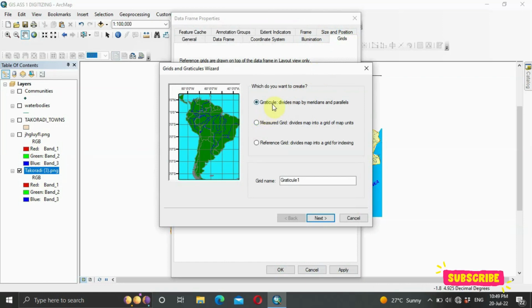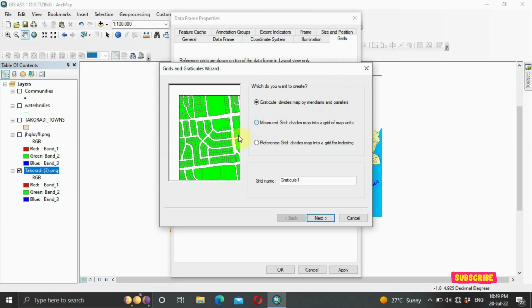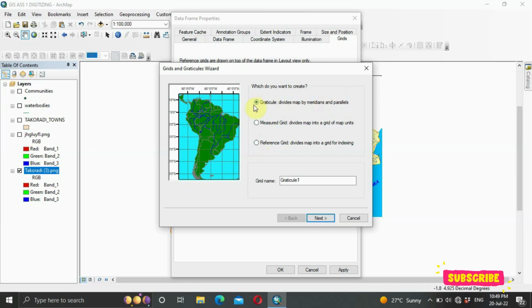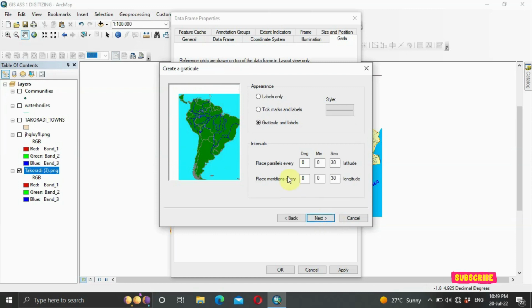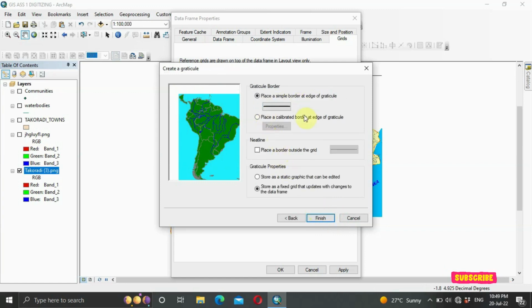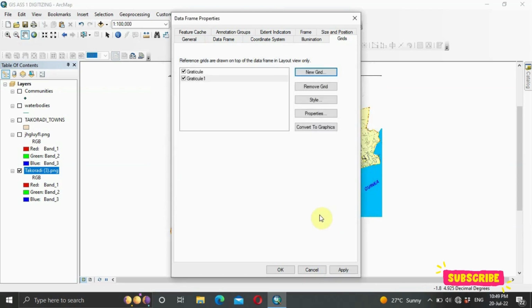Then you select the graticules, that is, it divides the map by meridians and parallels, like what we have here. When you select this, this is what comes. Then you click on next. Then you can select graticules and labels, and you see it comes in degrees, minutes and seconds. Next, if you want a border, you can. Then you click on finish.